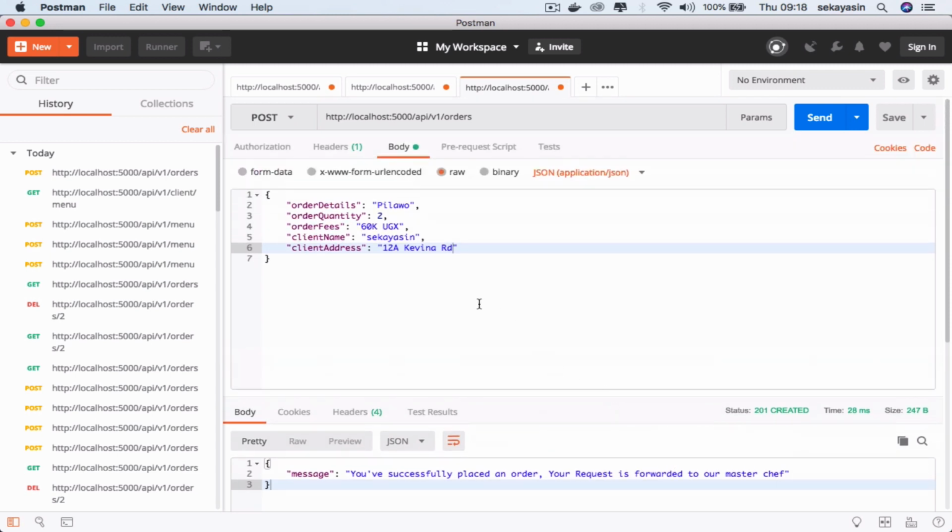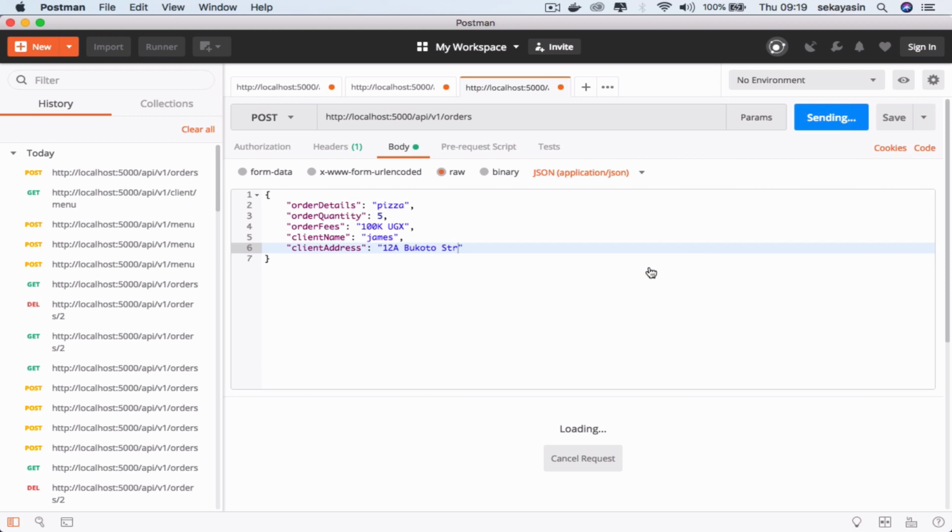Okay. So let me also simulate other clients placing orders. For example, another client comes in. He wants pizza. Maybe they want 5. Let me just simulate here. Like 5 is like 100k. Maybe this client is James. So James, his address is Bukoto, 12A Bukoto Street. Okay. So James also places an order.